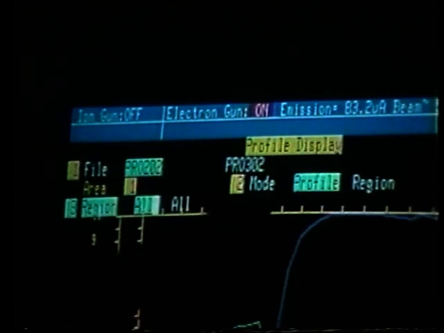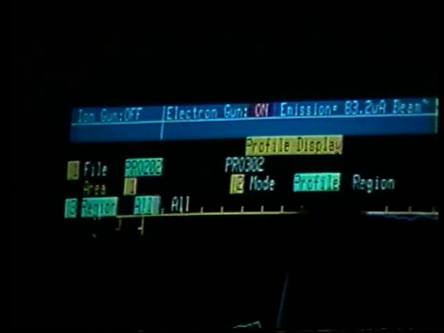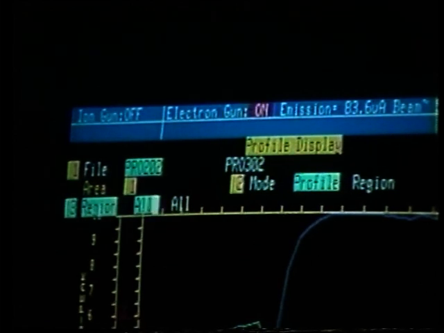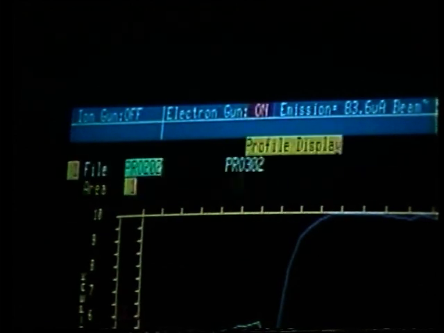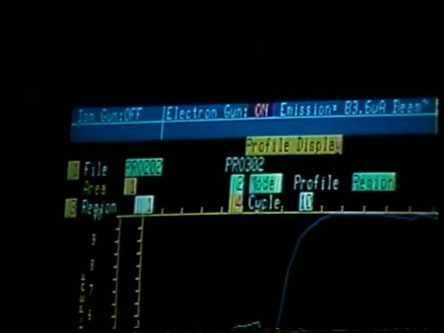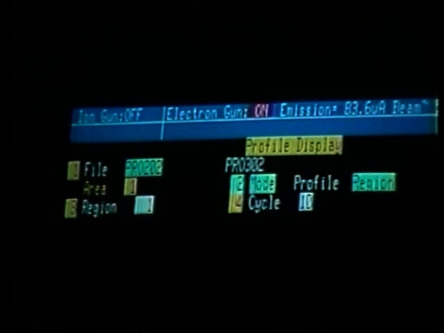Returning to the display menu, we now want the mode to be region once again, pressing function key number 2 and toggling to region display. We also want region number 1 and cycle number 10. That will give us our carbon peak at cycle number 10. By pressing soft key number 1, we can then display the carbon peak.